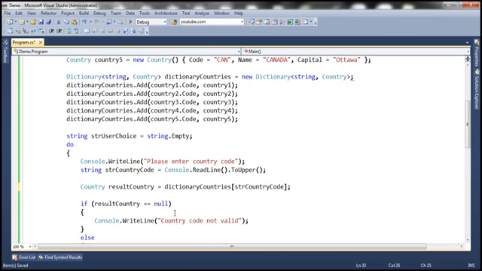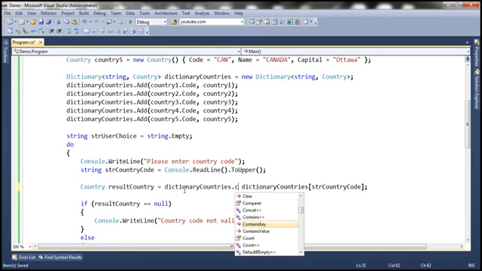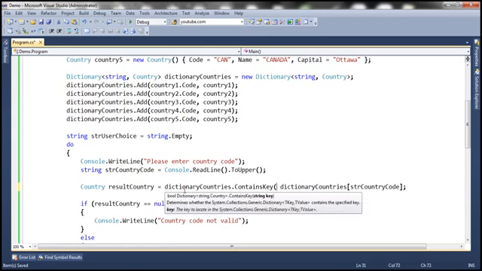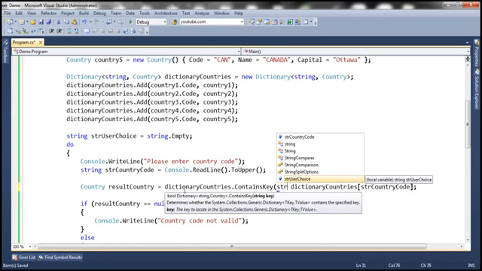Okay, now we're going to have a slight problem with this code. That's because if the entered code is not found within the dictionary, so if I enter country code like test, then this line is going to throw an exception. So before we try to look up a key, we need to check if that key exists within the dictionary, and the way we do that is by using the ContainsKey function. So I'm going to invoke this ContainsKey and then pass the key.